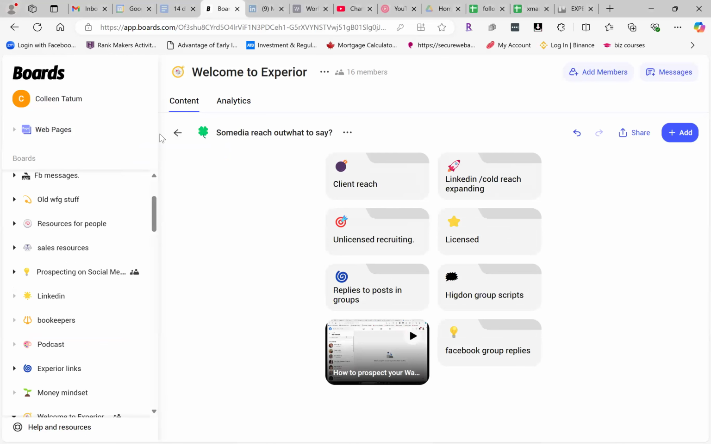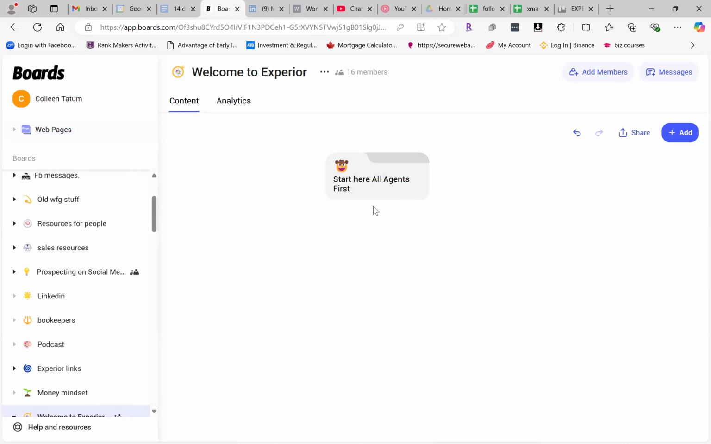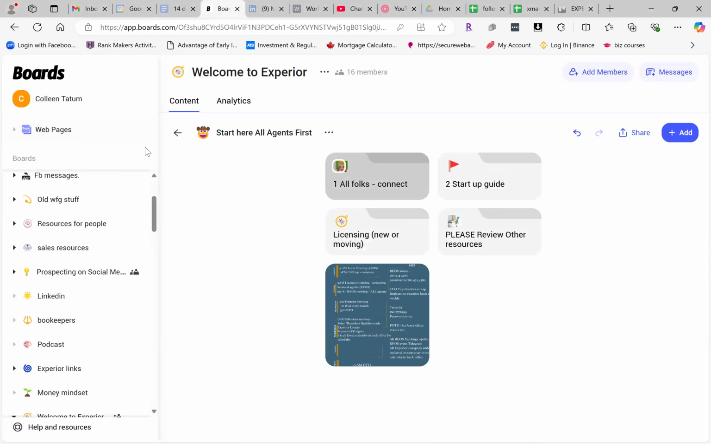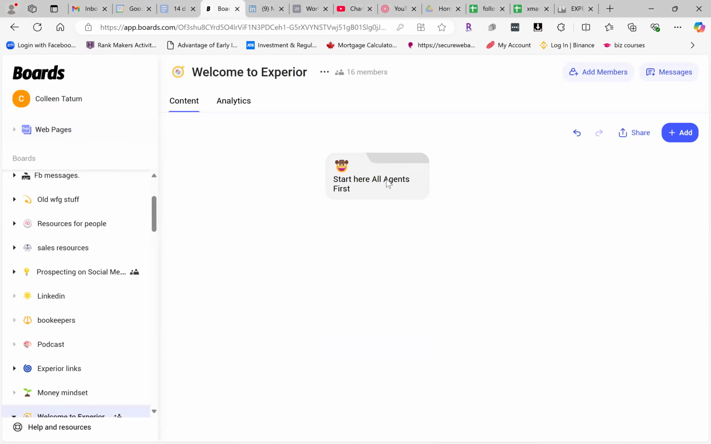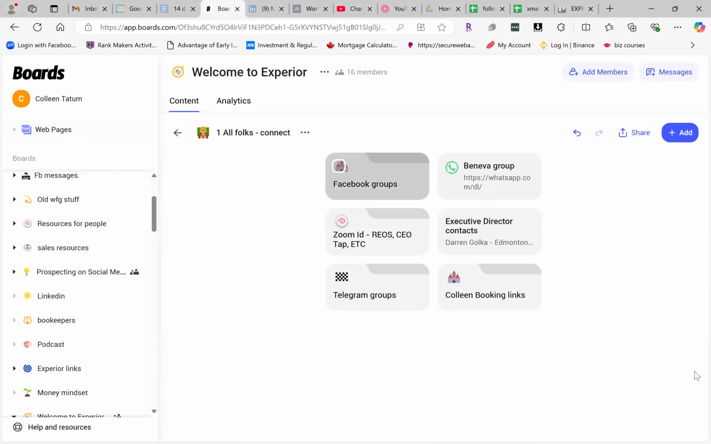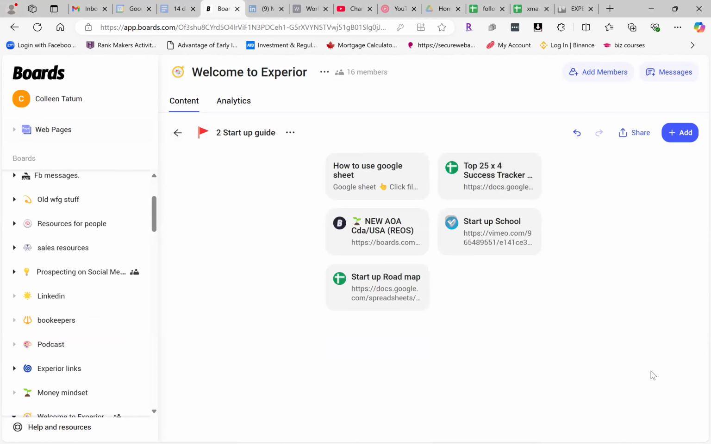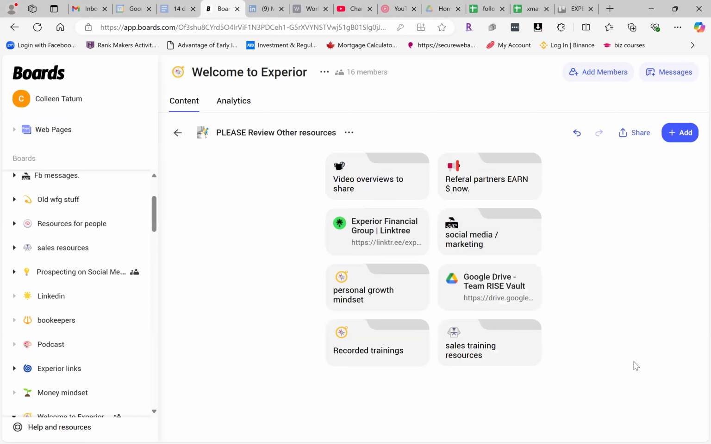So on the boards app that I give to everyone, I'm just going to go to the beginning. If you don't have the link, comment on the video and I'll get you the link for that. But this is what you would originally see. So you click into here and there are other places in here that you can go. All of the Telegram groups are in here, all of the executive director contacts, your startup guide with your success tracker if you haven't done that yet. Here is Darren's board with all of his resources. There are startup videos in there, training videos, trainer videos. There's a ton of stuff in there. But for today, we're going to talk about where do you find those scripts and which ones do you use.